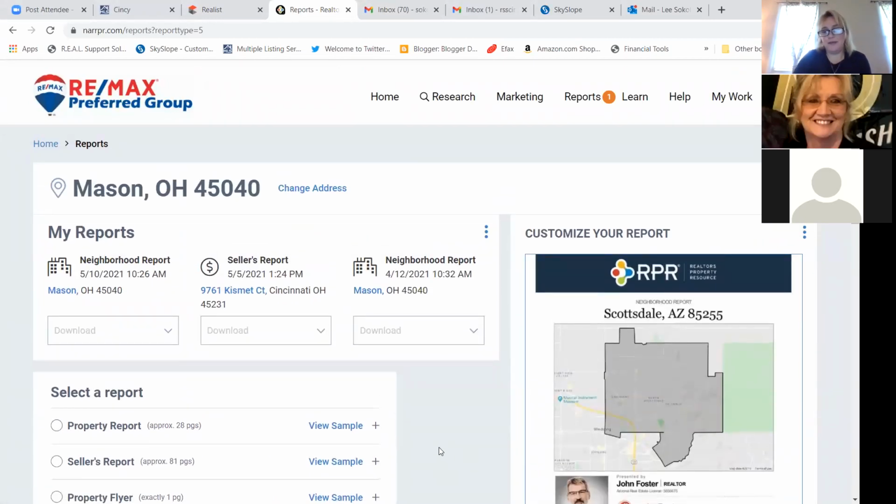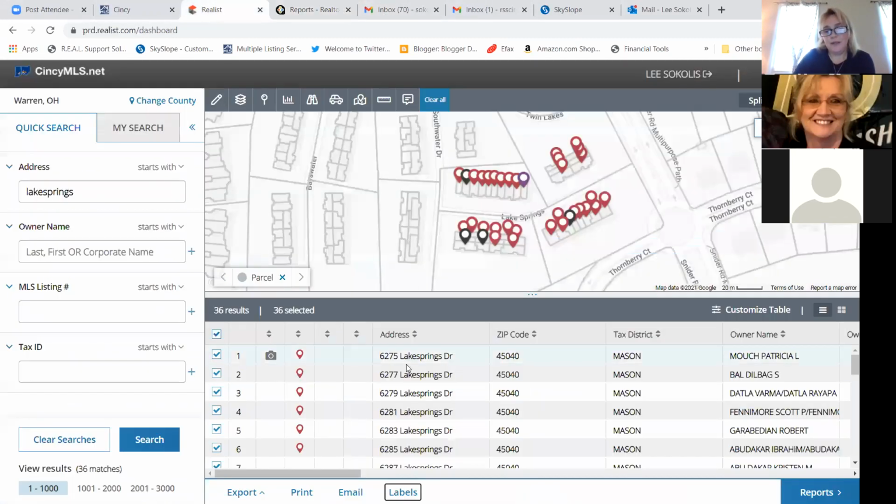All right, so that's pulled out that information. I created my neighborhood report, and it does archive your reports, so you can always pull them back up if maybe you need to go back and review some information after you send it to them. Okay, back to Realist here.